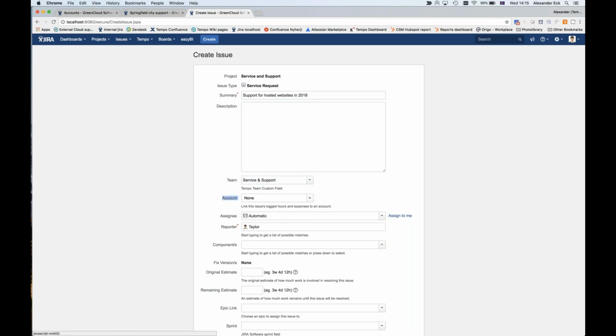So the account field is another, so you can enable, or you should enable the account field here as a Jira custom field to your Jira issue screen. And now you're able to select the account. And I am selecting the account here that I was just looking at before. So it's a Springfield City Support.